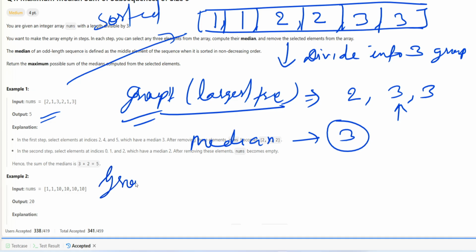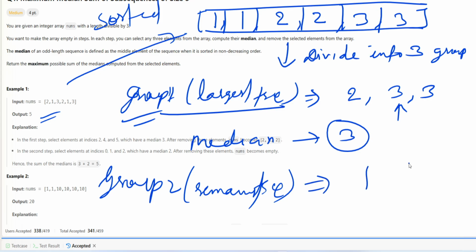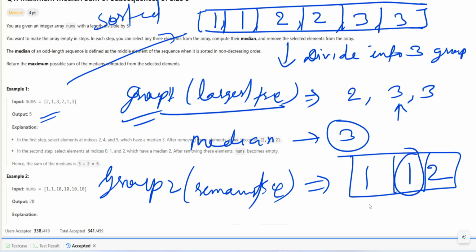Now group 2. The remaining 3 we can take: 1, 1, 2. What is the median of these three? This one, 1, is the median. We will say the median is 1 here. Out of these three, 1, 1, 2, we take the median.